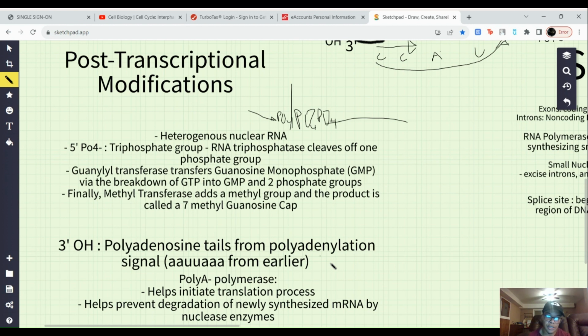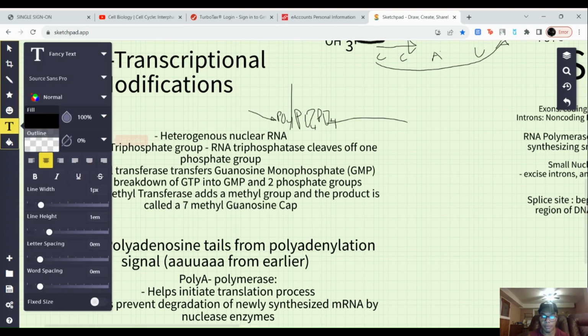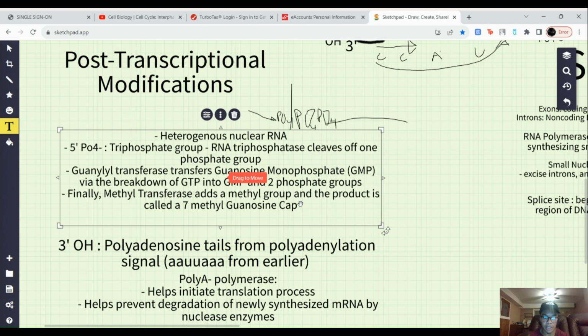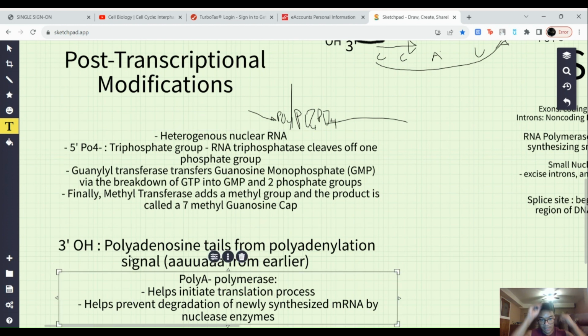Finally, methyl transferase, an enzyme that transfers methyls, adds a methyl group, and the product is called the 7-methylguanosine cap, and that's on the 5' end of the heterogeneous nuclear RNA. So now you have a 7-methylguanosine cap, which helps initiate the translation process, like the other post-transcriptional modification down here, and they both do the same thing, more or less. They help initiate the translation process, and they help prevent degradation of newly synthesized mRNA, heterogeneous nuclear RNA, by nuclease enzymes.